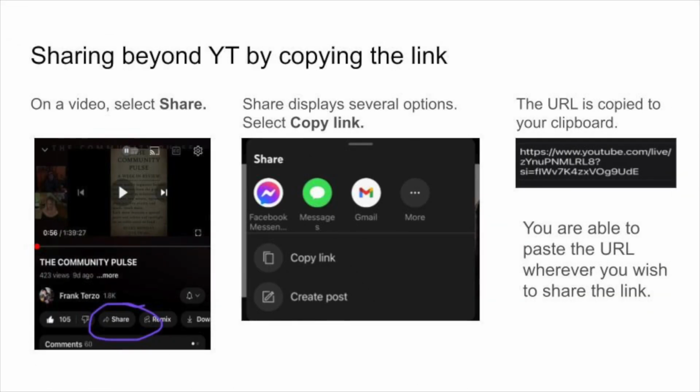You can also share beyond YouTube by copying the link. The same share button, the same share menu. Select Copy Link, and now the URL is copied to your clipboard where you can paste it wherever your little heart desires.